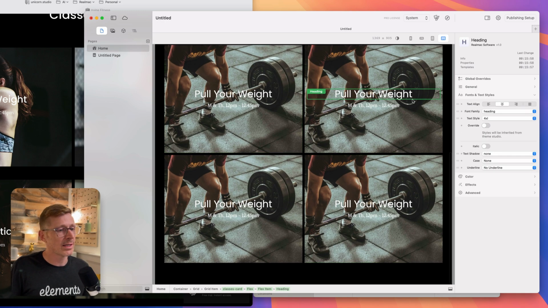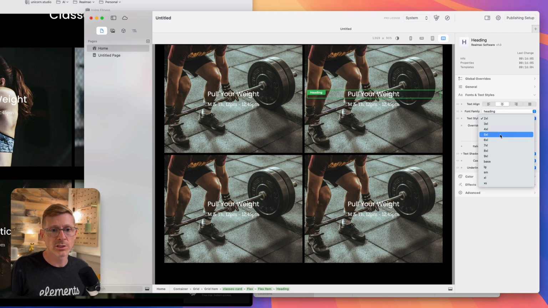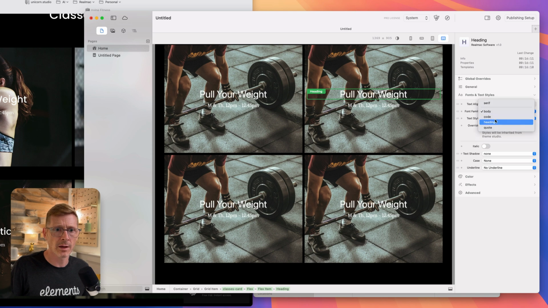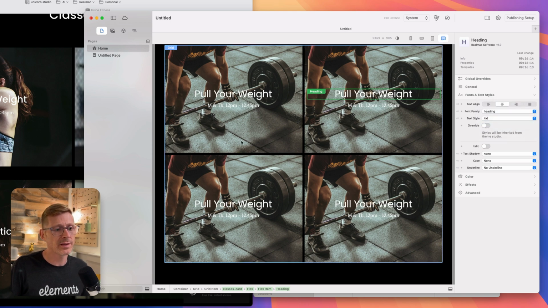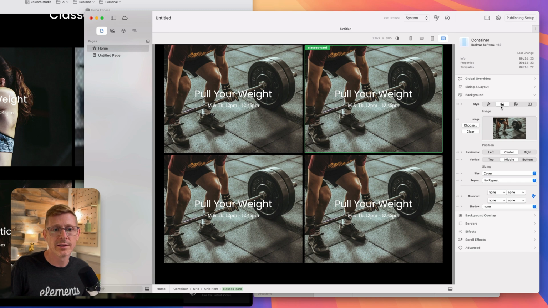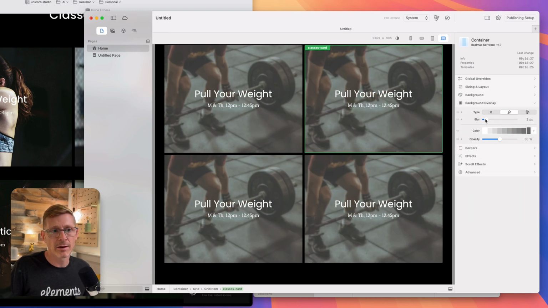I think actually this font is a bit too large. I could change it to 2, and you'll notice they all change, which is really nice. So I'm editing this one here, but I might want to change the font style, and they're all changing, so I don't have to click round or multiple select, things like that. So really handy. And the same if I wanted to change the background on here, or the background overlay, it's doing all of these together.